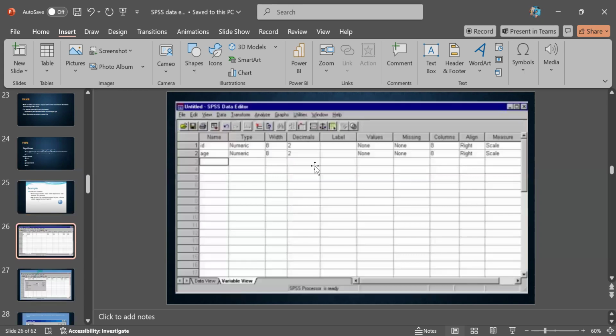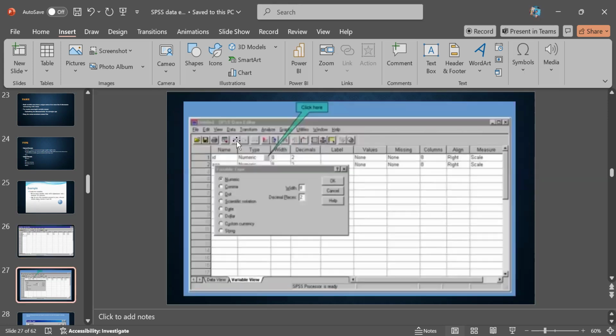This is how you're going to enter your variables in the variable view. For the name, you will give the two variables: the ID of the person and the age of the person. The type, along with decimals and label, you are going to define according to the variable. For example, ID is a string variable. This is not a numeric variable. By clicking on the right side of the numeric, a box will appear, which you can see.